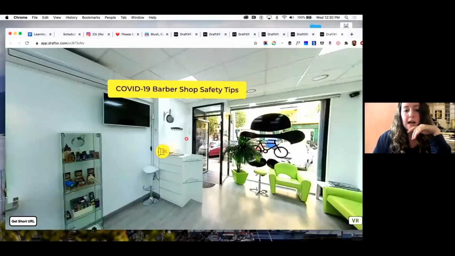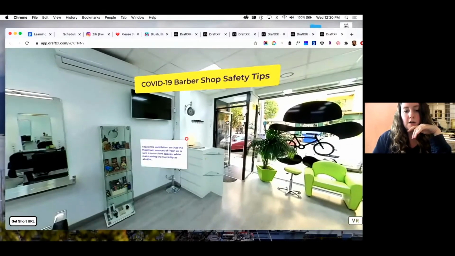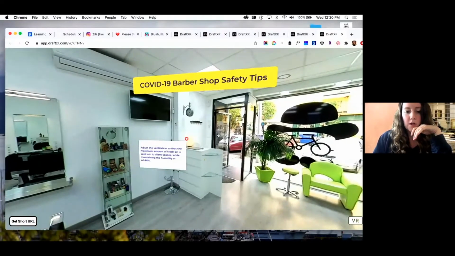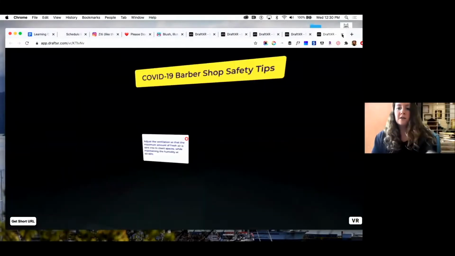So you can see now when I go in there, I can just hover over and you'll be able to see what it says. So I'm going to go ahead.